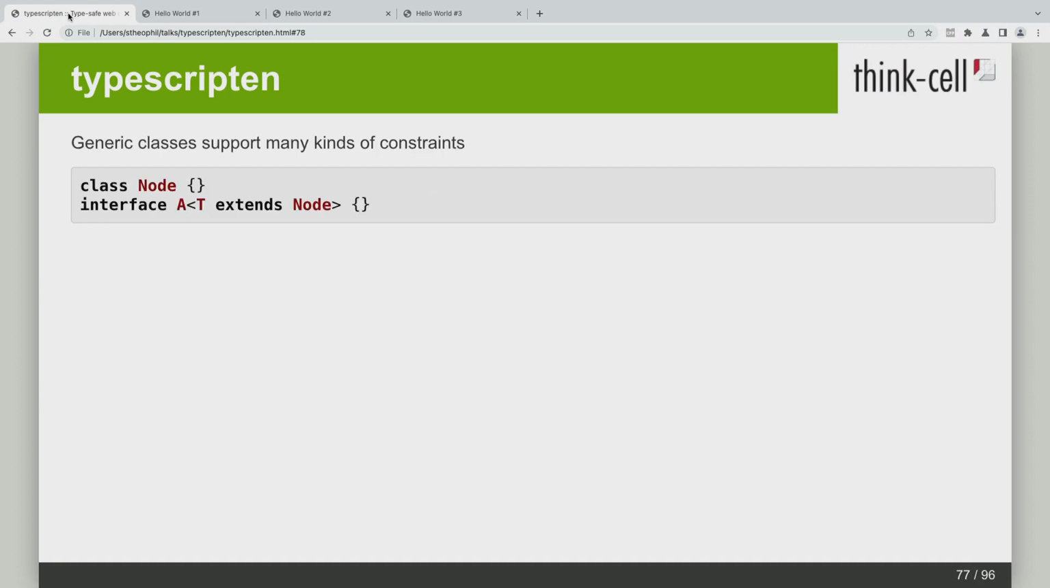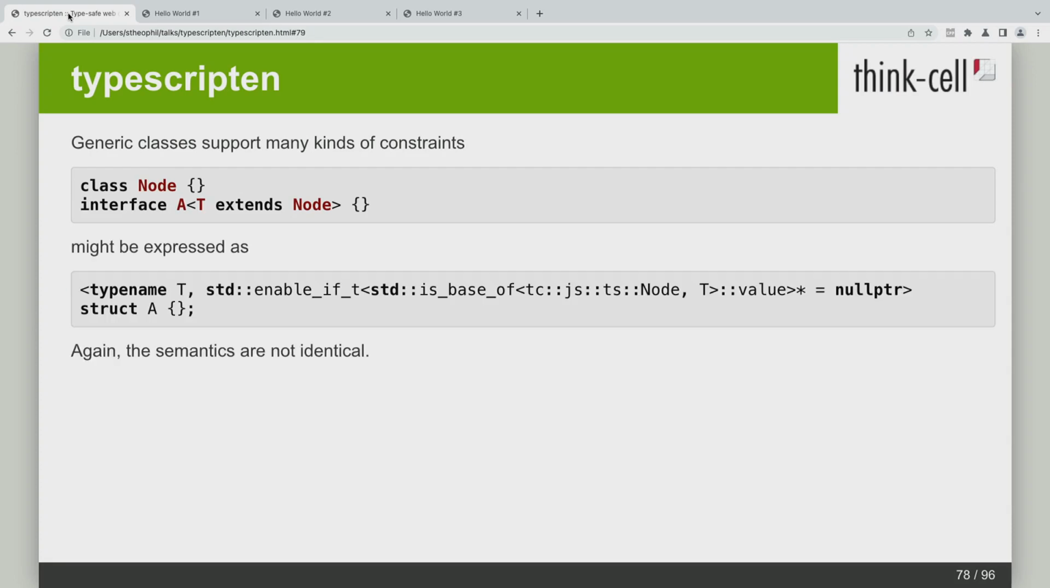These constraints could be expressed in C++. It's maybe something like this. You have a template argument that should derive from some other class. Again, in TypeScript, this means it should have the same properties as Node. In C++, it means it has to actually derive from that class.